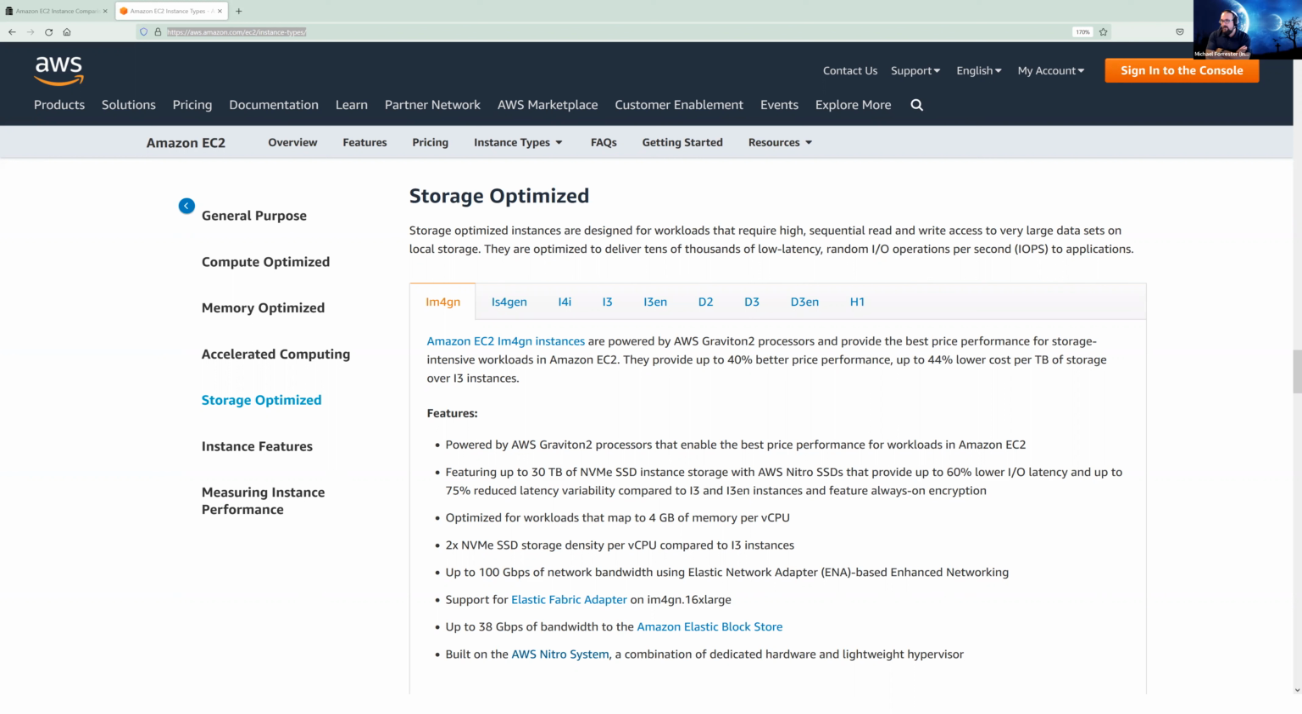Good. So just remember, you can look this up. But you don't have to remember that. Just remember that the T series is for test, M is for median, R is for RAM, C is for compute, P and G are accelerated computing, and that elastic inference will allow you to relatively cheaply add inferencing like GPU power to any of those instances, I think, except for the T's.